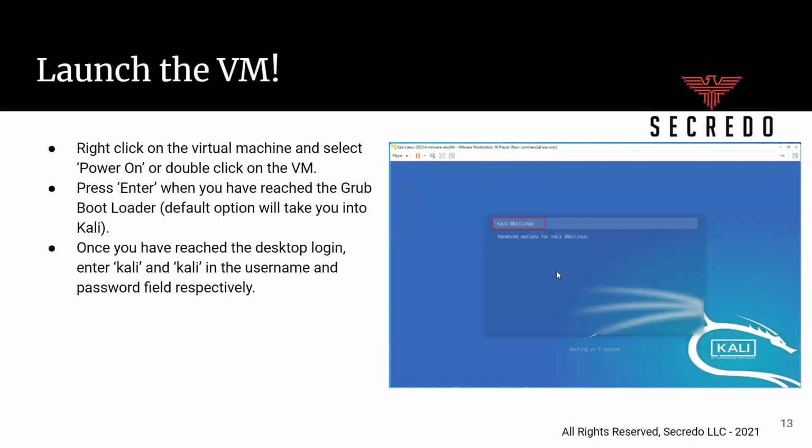After doing so, we're going to launch it. On VMware Player, you can just double click, or you can right click and press power on. Once you have reached the desktop login, if you have kept everything the same and downloaded the image, your username and password for Kali should just be kali and kali. That's why we want to change it, because that's the default. We don't want anybody getting in there by accident or on purpose.